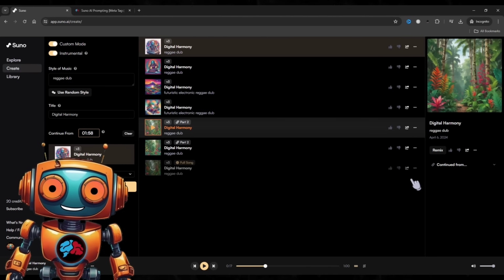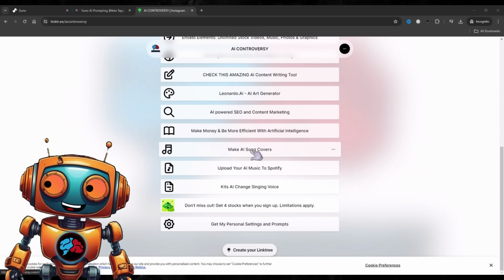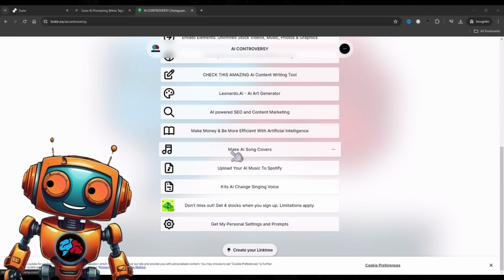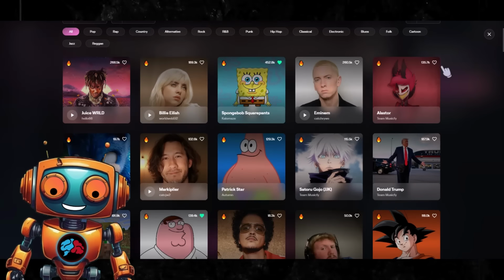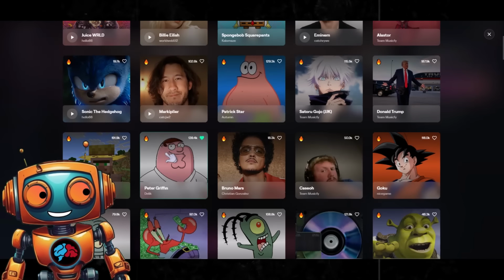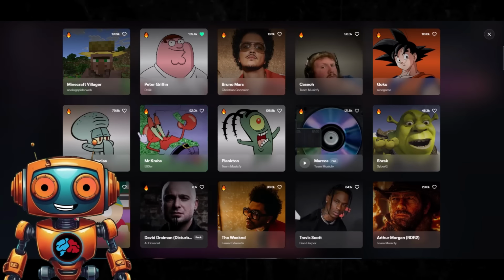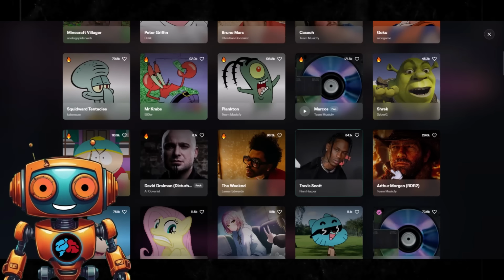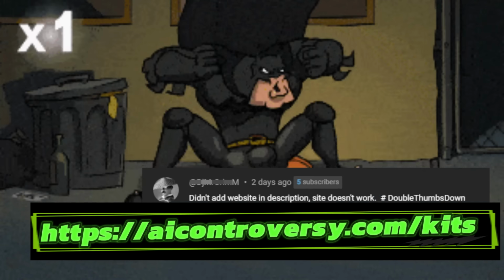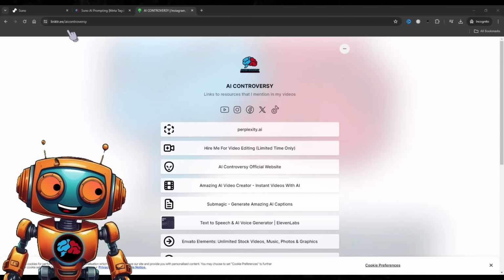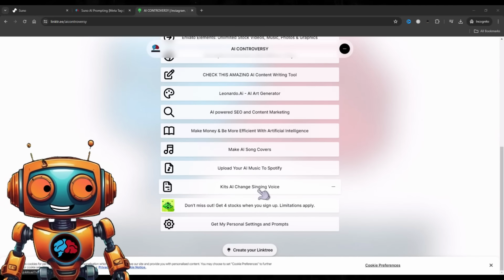Now, there are different websites you can use for this, and personally I love Musify. However, the voices there are often more for parody songs such as Peter Griffin, SpongeBob, etc. However, if you didn't want to use a funny voice or a famous voice, you could use this website. Go to the link in my link tree and click on the Kits AI Change Singing Voice link.